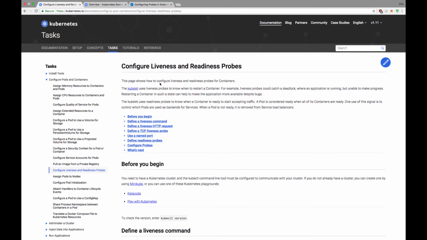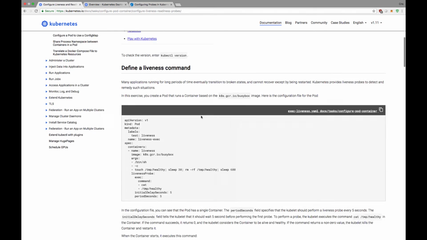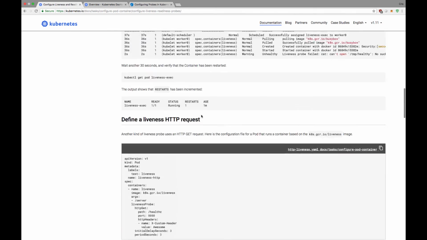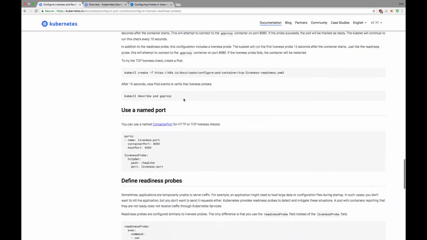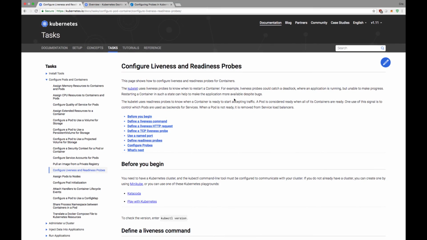If you want to read a little bit more about this, check the documentation, and there are a lot of different types of probes. So either HTTP or you can use TCP. If you scroll down here, there are different configurations that you can use as well. So I suggest you just look at that.